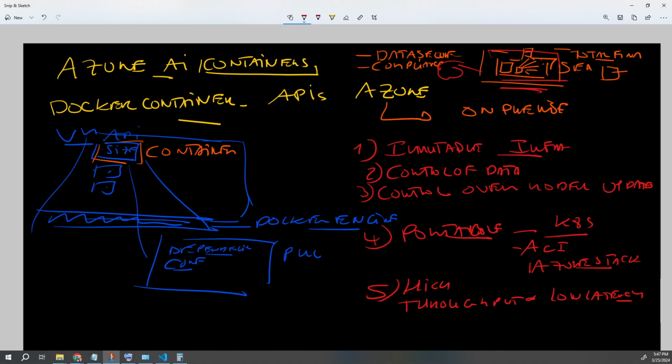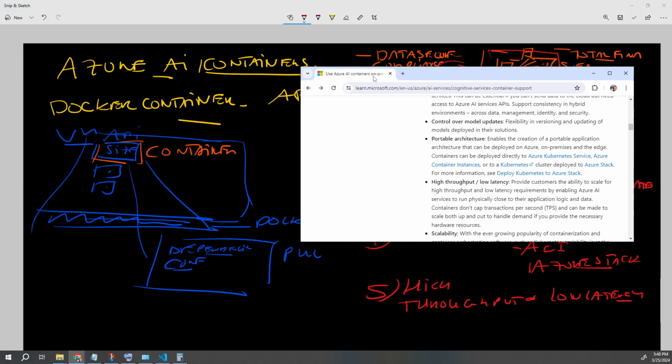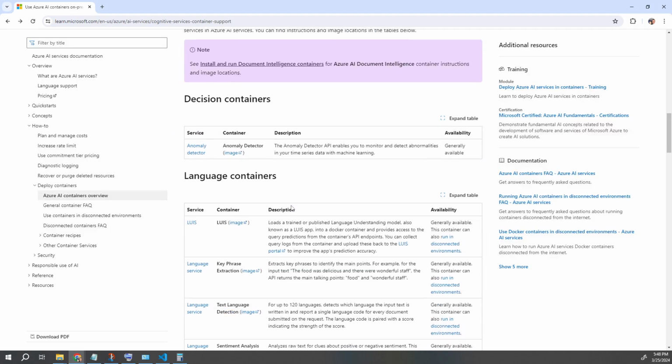So I'm going to show you the containers that we have in Azure, which provide the following Docker containers, each of which contains a subset of functionality from services in Azure. Let me show you that. So here you have all the containers. If you click here, you can just take the image and put it.